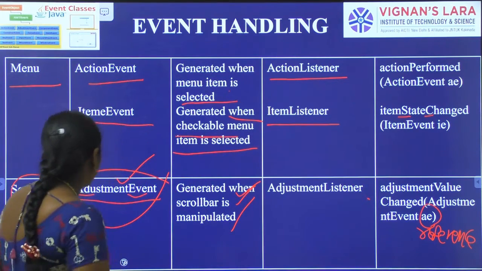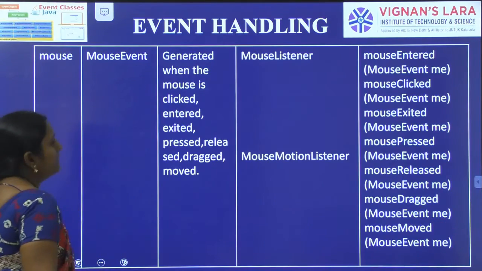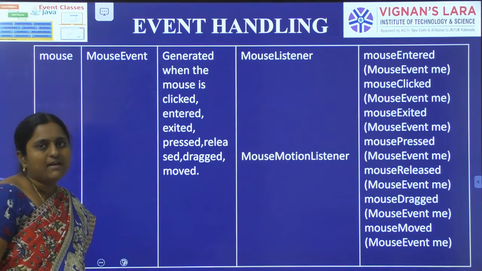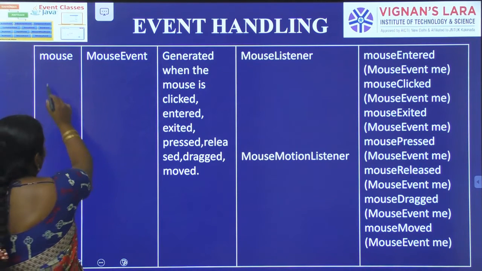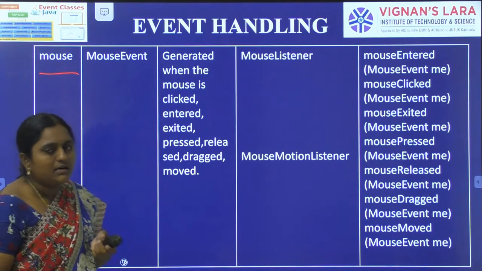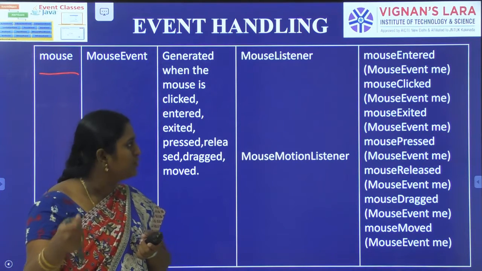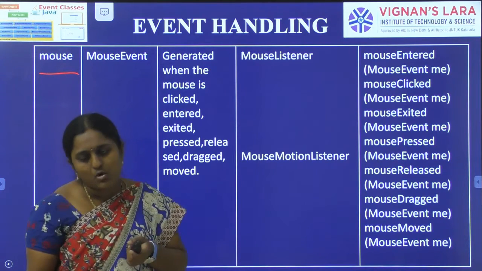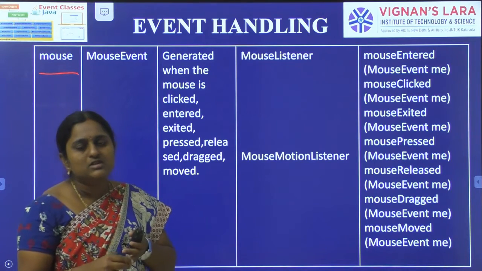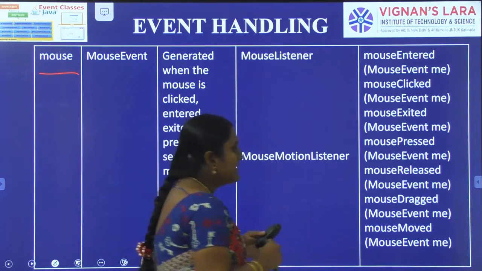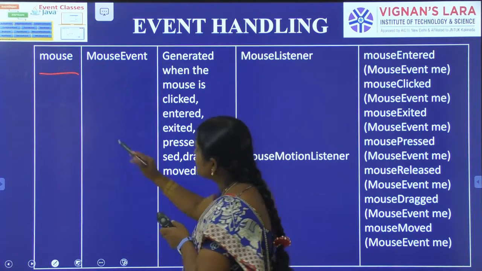So coming to the next source, there are a number of sources available. The next source is the mouse. Whenever we click the mouse, move the mouse, press the mouse or release the mouse, mouse events are generated. In the source, events are generated.